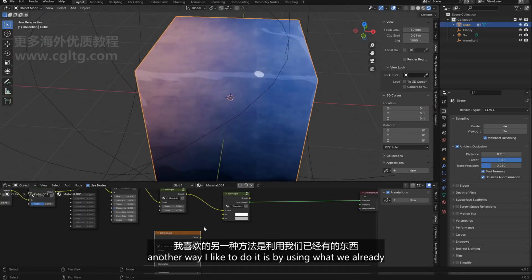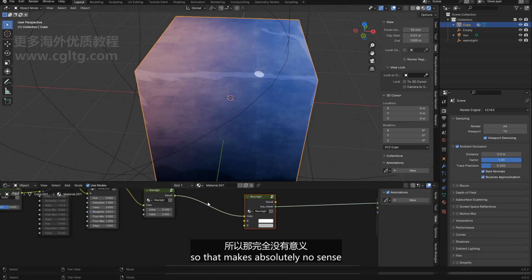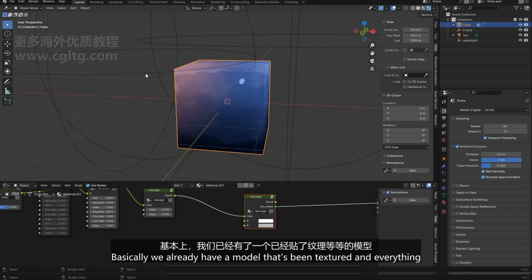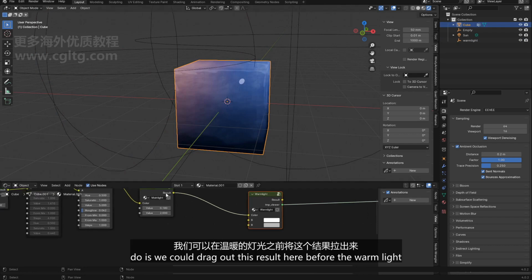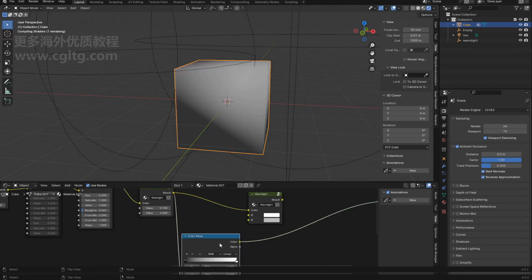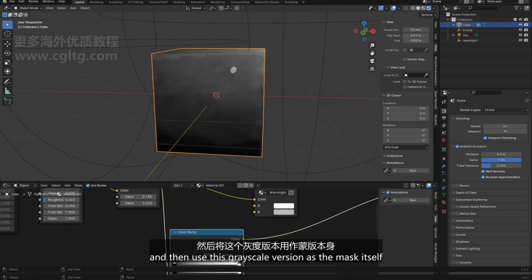Another way I like to do it is by using what we already have. So that makes absolutely no sense. So here's what I mean. Basically, we already have a model that's been textured and everything. And what we could do is drag out this result here before the warm light, type in color ramp to grayscale it, and then use this grayscale version as the mask itself.